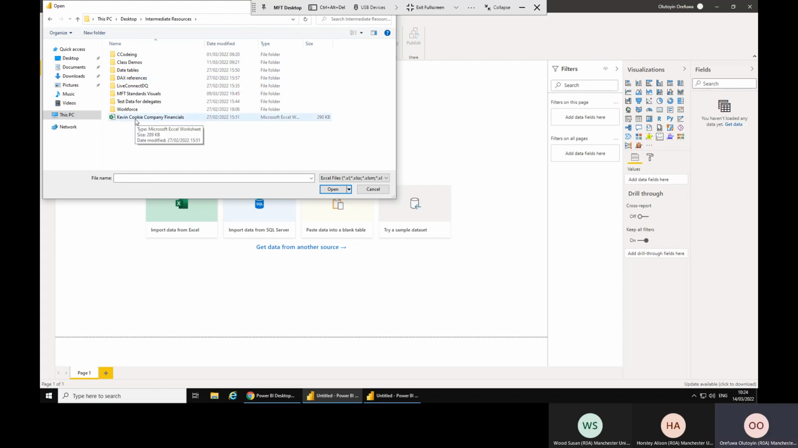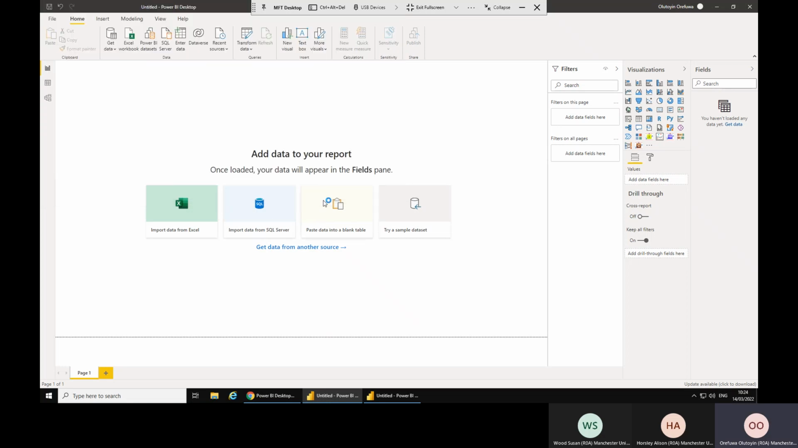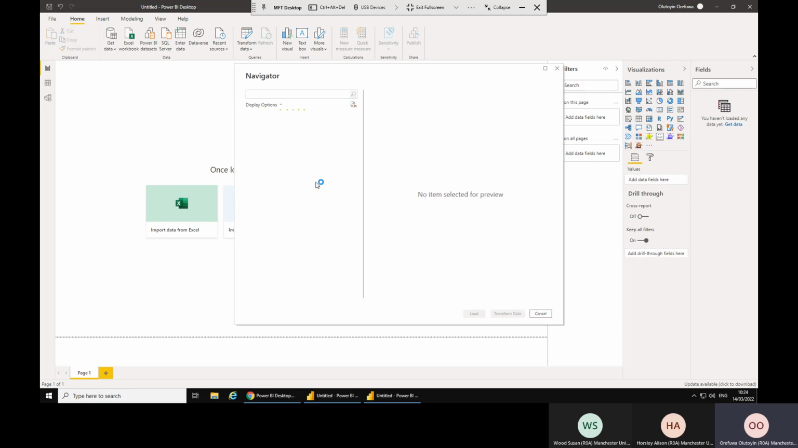So that's an Excel workbook called Kevin Cookie Financials, which is a fictitious cookie company. Let's see what is inside. If I click Open, what happens? Power BI Desktop connects to the data source, which is the spreadsheet on a computer. And within that workbook, we have three items: financial, cookie sales, and something called Sheet1.